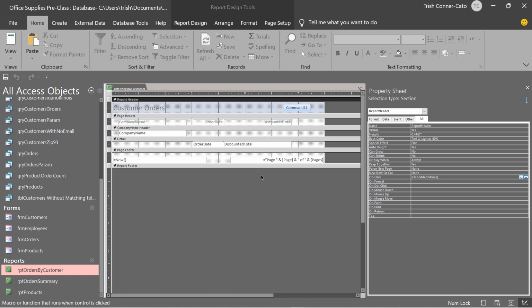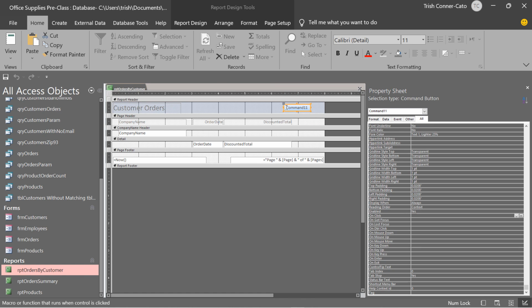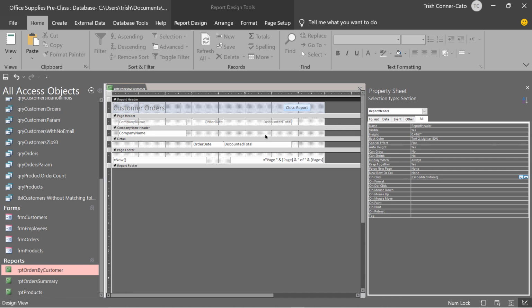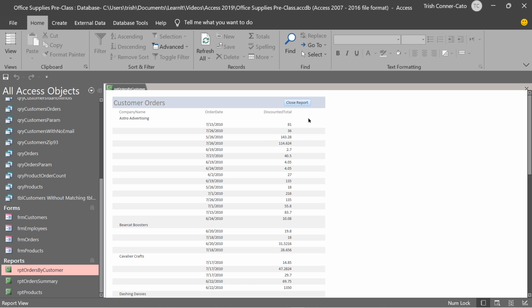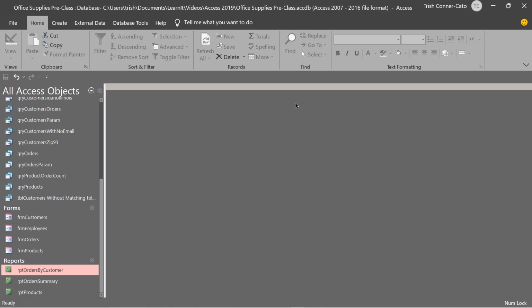Now the only thing left to do is to name the button. So I'm going to just click right on the button, select Command, whatever number it gave you, and just type close report. So if you notice in your property sheet, the On Click property now says embedded macro. Let's test this. So let's go to report view, and you'll see your close report button. And when you click it, voila, your report will close.